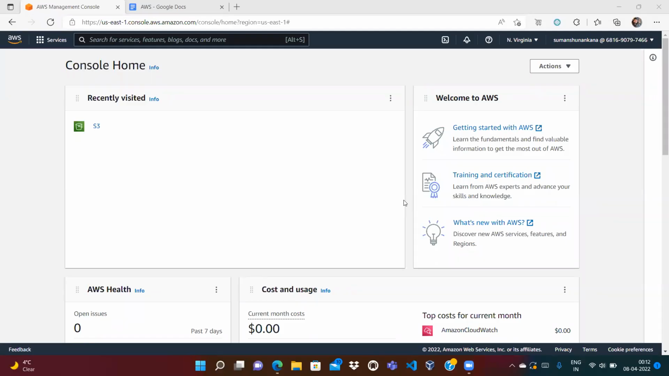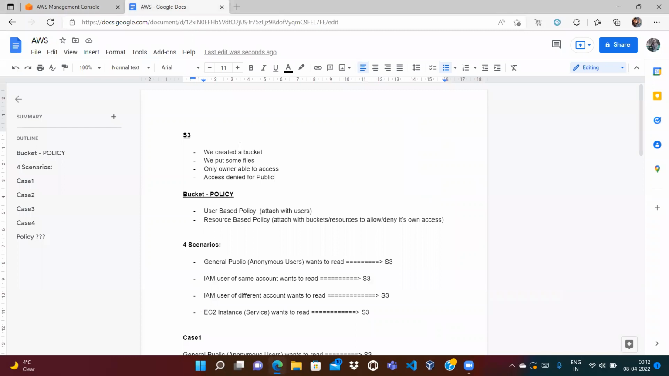Okay, so this is the next video in our continuation of our AWS series. In the last video, we saw the S3 overview. We created a bucket and put a file in it, and when we tried to access the file, we could see two options: a direct open button, and a URL. When we click on the open button, we are able to see the file.